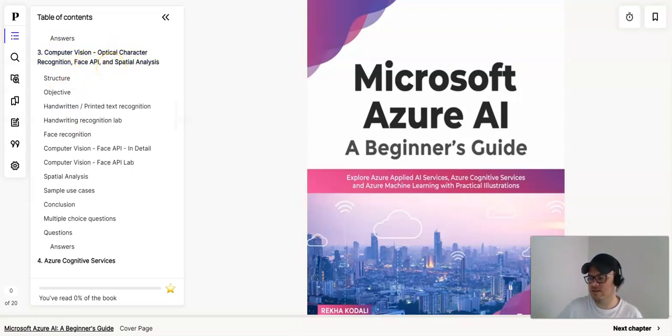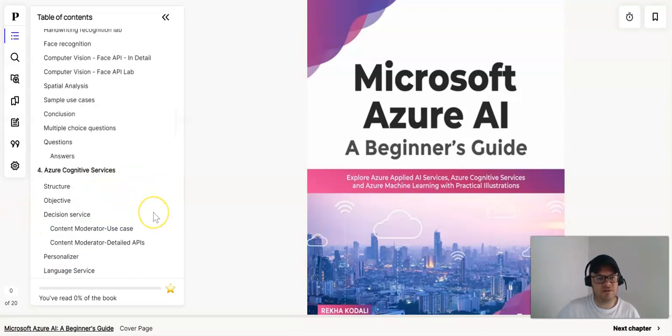Chapter 3 covers computer vision, optical character recognition, face API, and spatial analysis. Basically, it introduces handwriting recognition, optical character recognition, face API, and spatial analysis that will make it possible for you to build solutions leveraging handwriting recognition. It covers handwriting, print text recognition, the handwriting recognition lab, face recognition, computer vision API labs, and in detail, spatial analysis, sample use cases, the conclusion, and the questions.